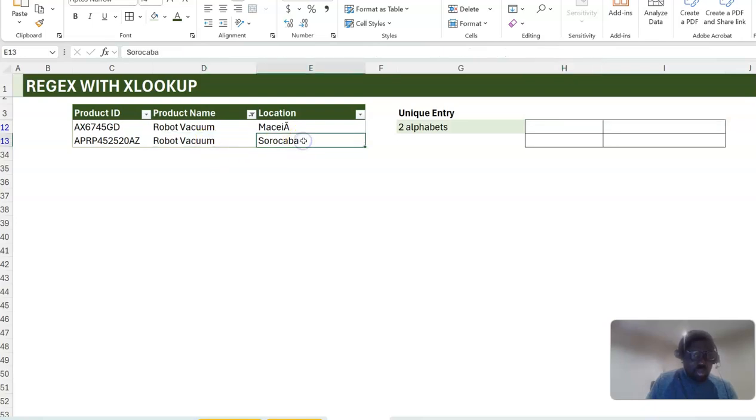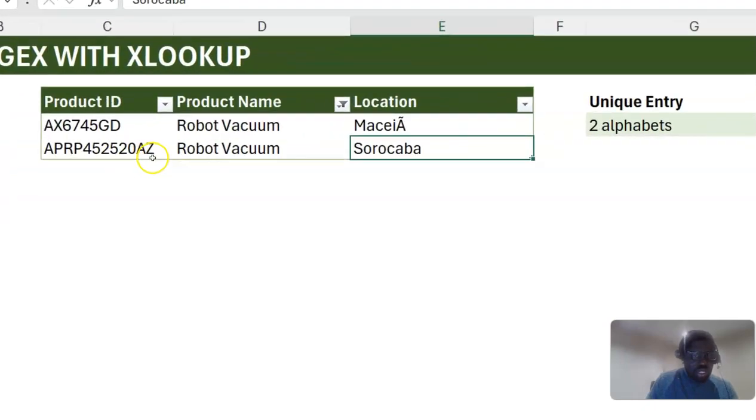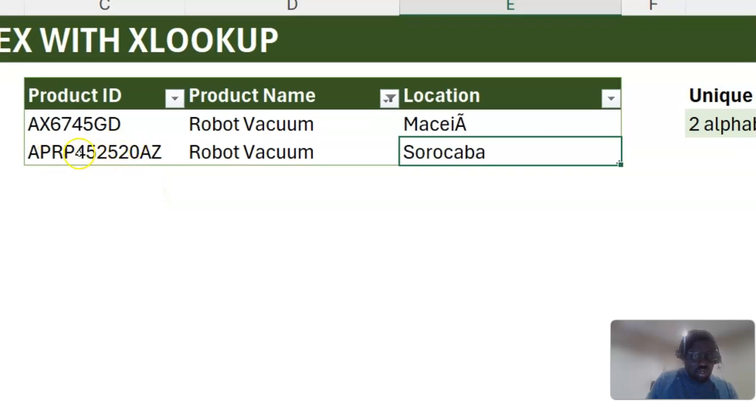Okay, so we have robot vacuum, right? And it's in Sorocaba. But when you look at this, it doesn't look like it is, right? Why? Because it contains PRP, it contains 6 digits and 2 characters. But the only problem is that it starts with an A. So it's APRP. But that's not what he said. He said it starts with PRP. So what you need to do is that now we are not just looking for something in between the string. We want to make sure it starts with PRP.